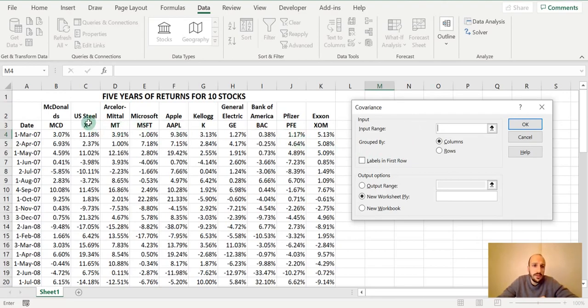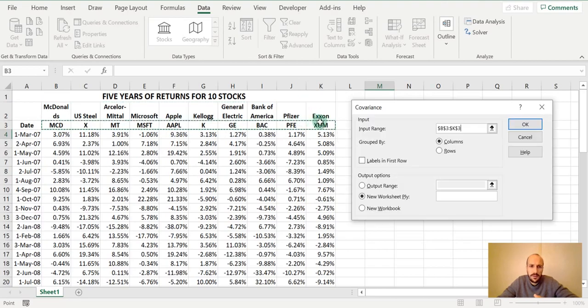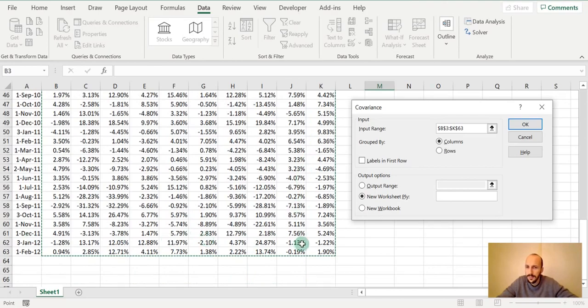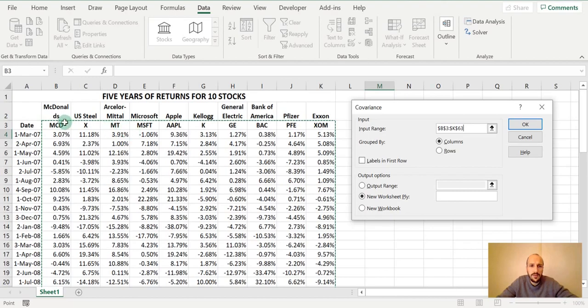So the input range is this one, meaning these variables from McDonald's to Exxon, without the dates, because we do not need the dates. So I will select from B3 to K3 and go down to the last observation here. Okay, so I've selected the values with the names of the variables. If you don't include the names, Excel will still do it, but the names won't appear in the matrix.